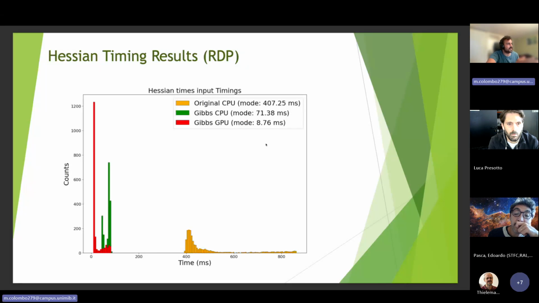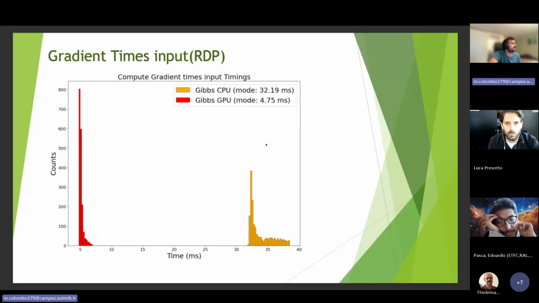So this is the Hessian times input. I cannot compare it to the original GPU implementation because it doesn't provide the Hessian times input method, so this is a bit on its own. And this is one of the new methods. We implemented two new methods. One of them is the gradient times input. So basically, it's the gradient of the prior with a dot product with an input. This is the CPU and GPU performance of it.